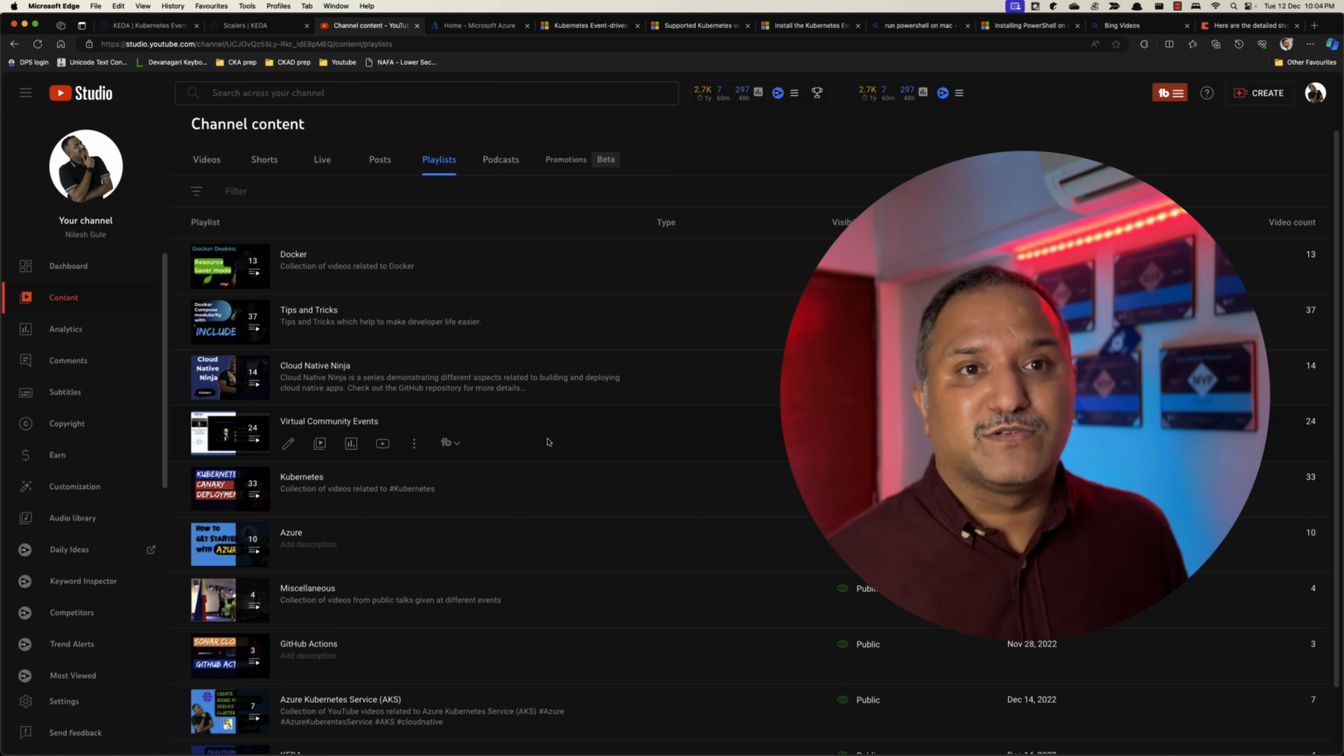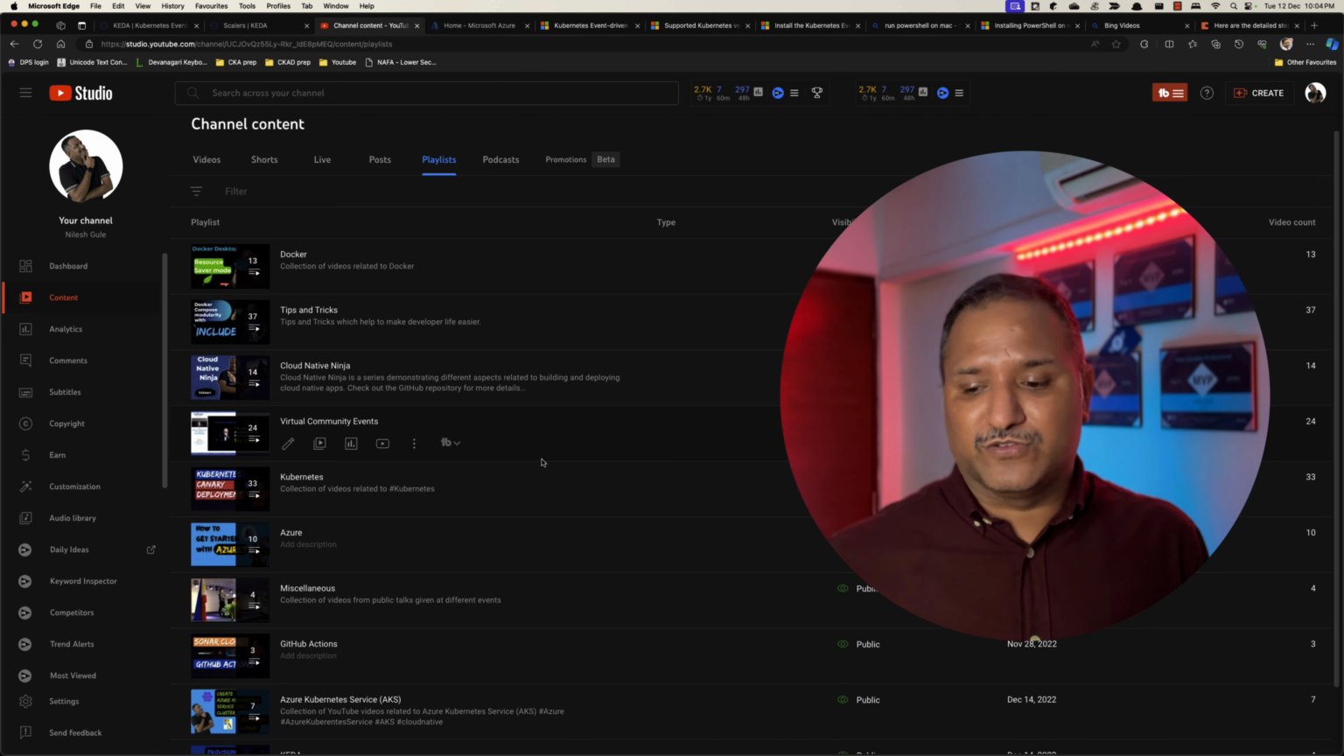I hope you found this useful. This is the easiest way I can see at this moment to enable KEDA for Azure Kubernetes Service.